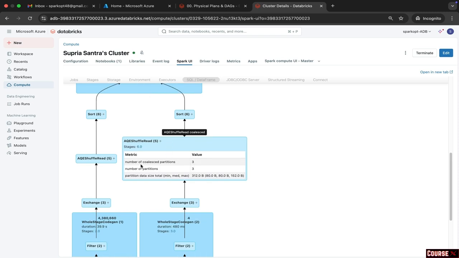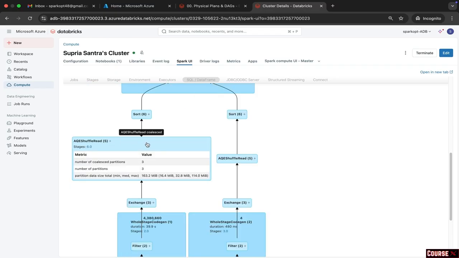So number of partitions is 3. So AQE has already identified that there are multiple empty partitions because our dataset has only 4 records and the shuffle partition configuration is 200. That is why there are multiple empty partitions. So that is why Spark has coalesced those empty partitions and created 3 final partitions with data. Similarly for this branch as well. So it has coalesced other partitions and it has produced only 3 partitions.